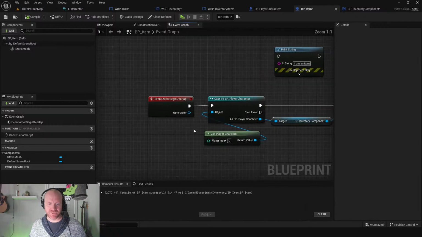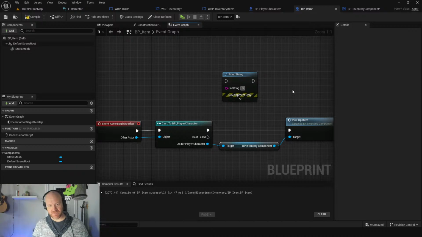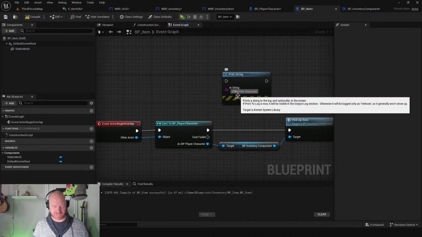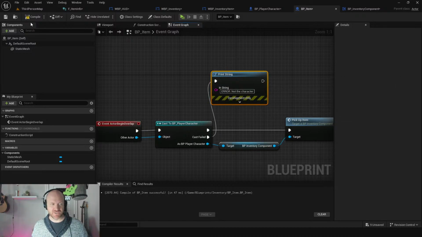And what we could also do is just drag this directly into here, and then we don't need this. And print not the character. One good thing about casting too is it's always going to give you this cast failed pin that you can use for debugging. So I'll give you an example.